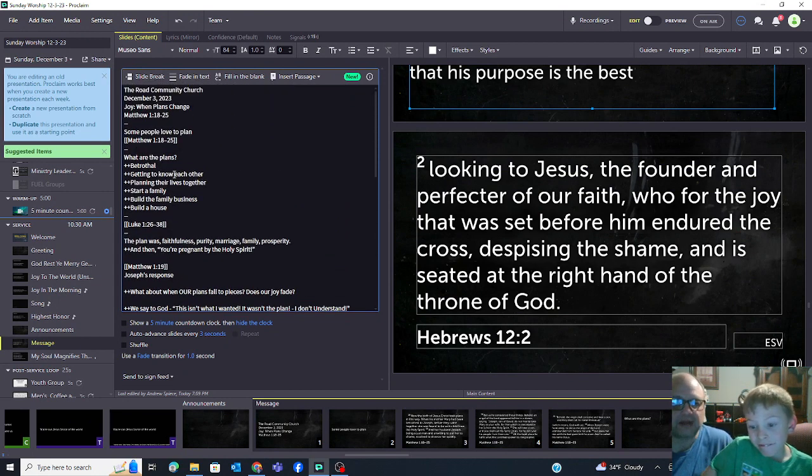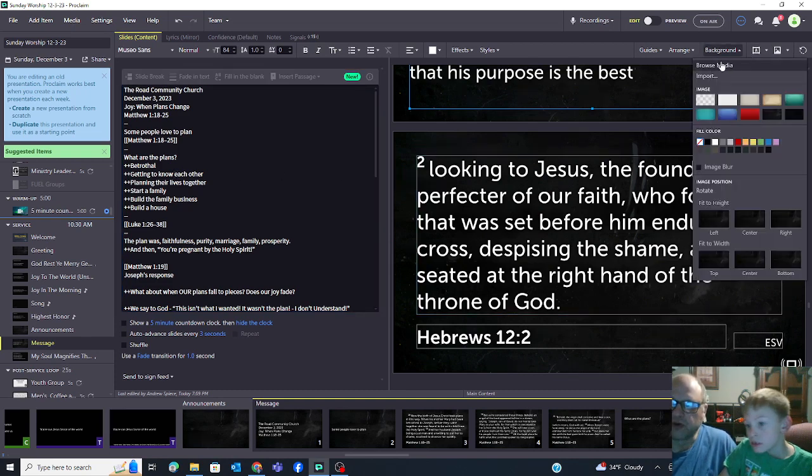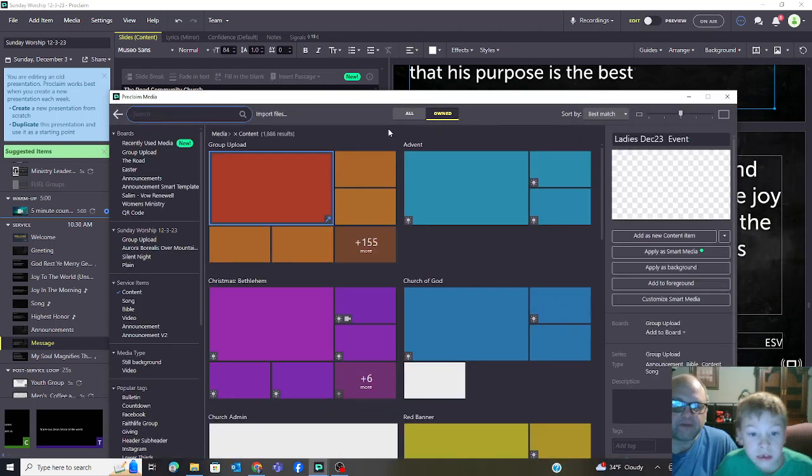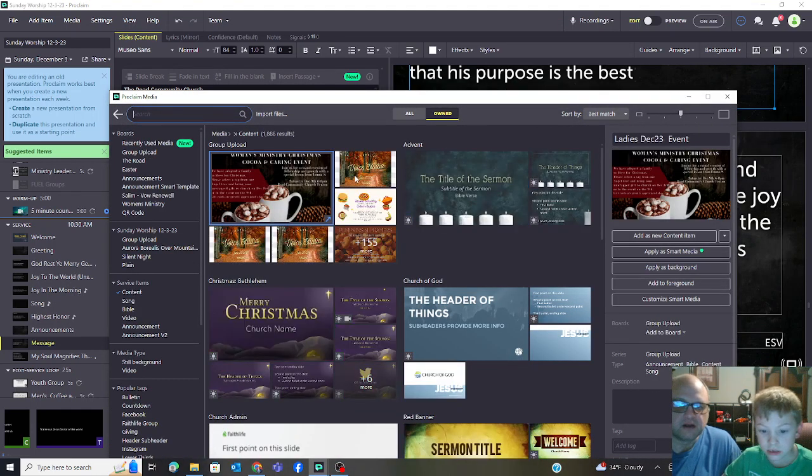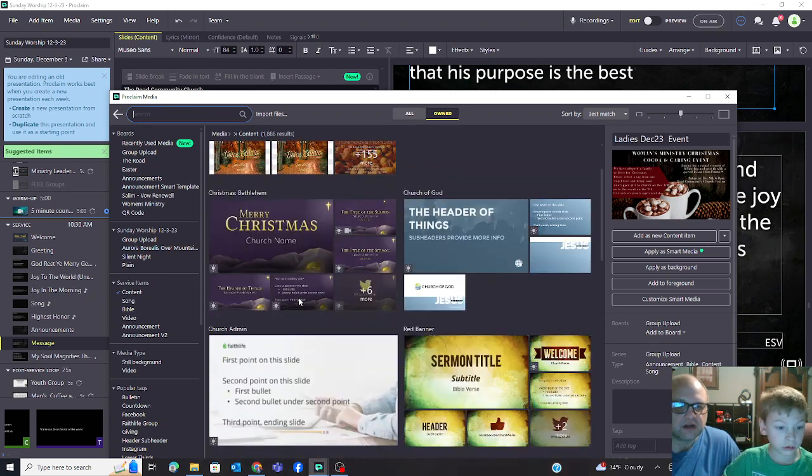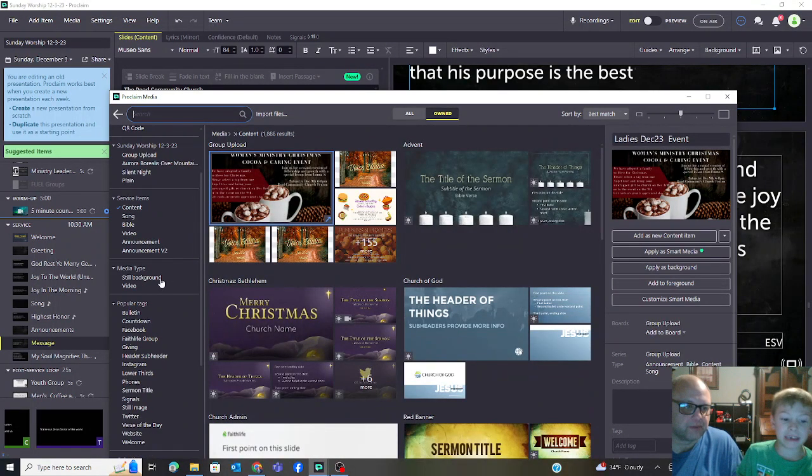Now to give it a background, because it's just a plain black background, we're going to go into background. We're going to browse media, and we have a bunch of media in here already that we can use. We just want a background, something simple. Here's a still background. Let's see what that looks like.